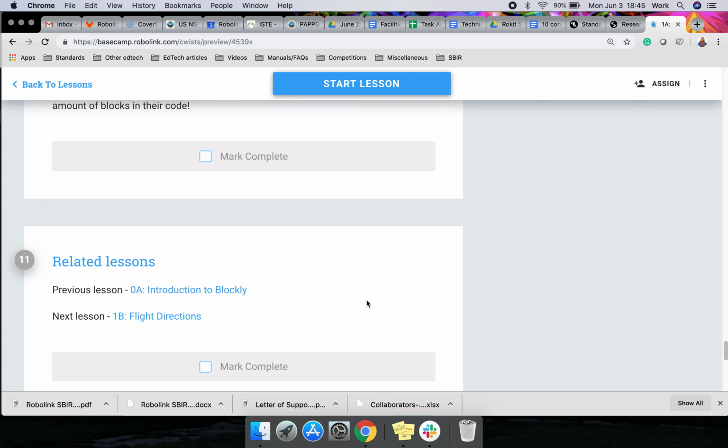And then afterwards, we've got the related lessons at the bottom. So in the case where maybe it's the middle of the week, they can go back to a previous lesson, and if they forgot something, they can see what they need to, or they can skip ahead and see what is coming up next if you have kids like that.